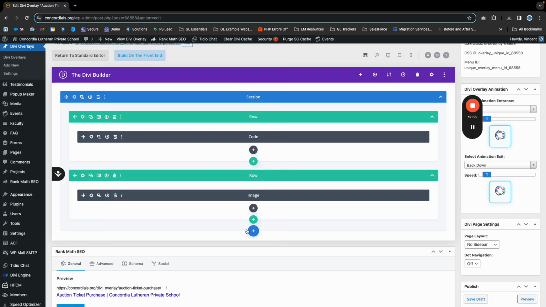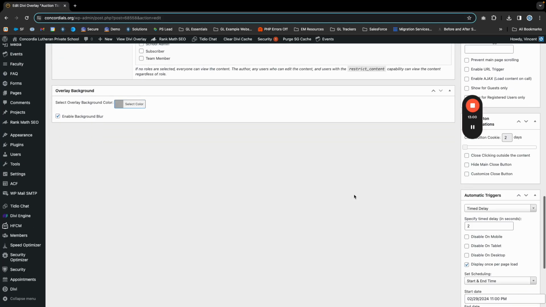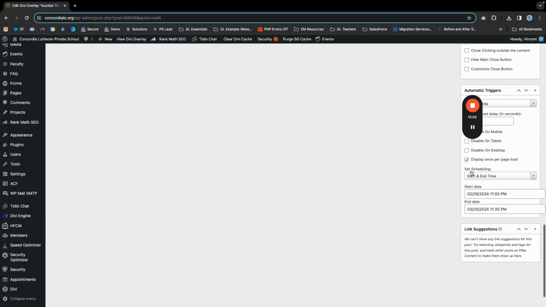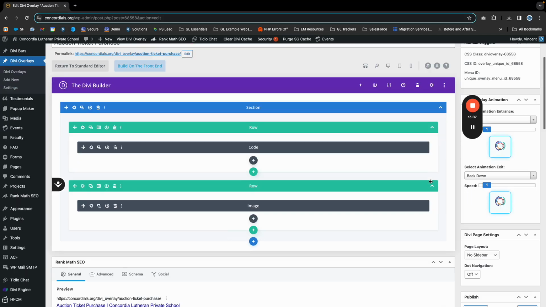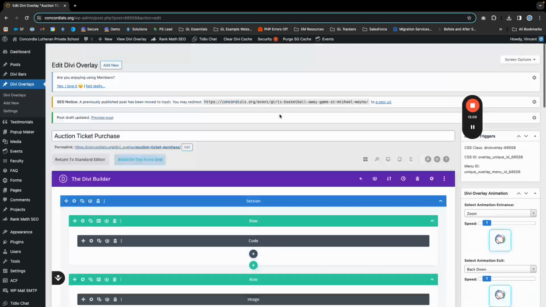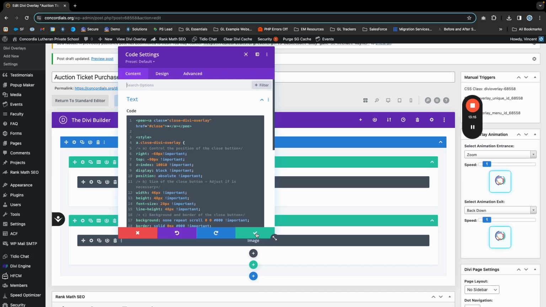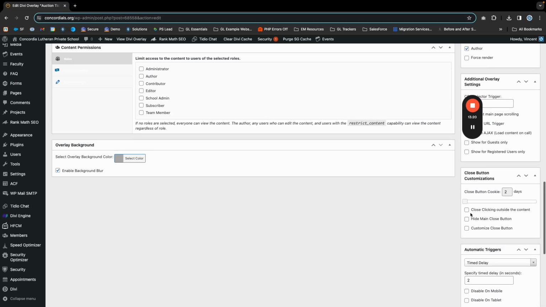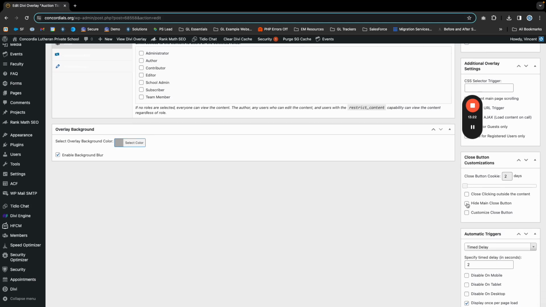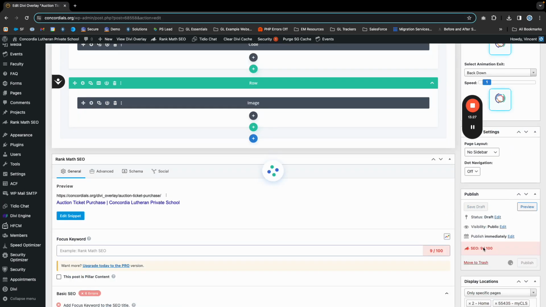So let's see how this looks. We're going to go ahead and publish this. Make sure we have the time delay, and everything else looks good to go. So, one other thing, if you are using this customized overlay layout from Gradelink, it actually has a close button built in, so we are going to check this option here for hide main close button. Otherwise, we're going to have two main close buttons. So we'll go ahead and click publish.